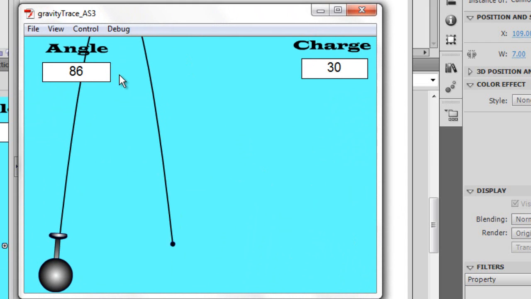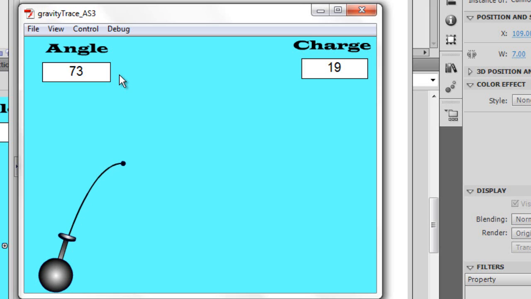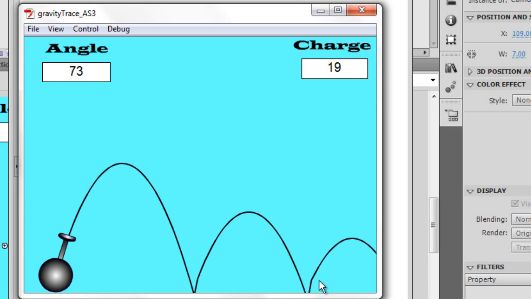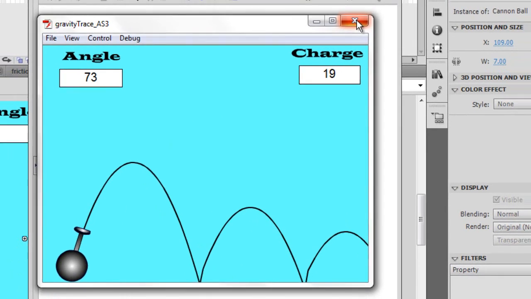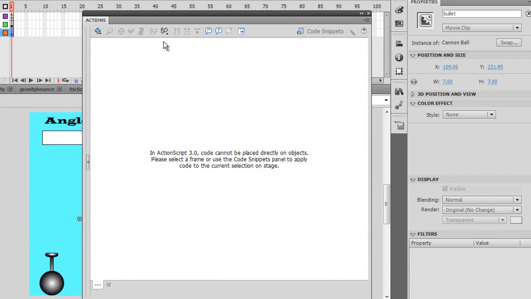I can move this down to 22, clear it, fire, and you can see this bounce, and it bounces off the stage. So you can have a lot of fun with that. Sometimes you get these little hiccups in there, but that's okay. So that is the gravity trace, and I added a bounce to it, which is a little different than Andy Harris's code was. But I like the way that looks.